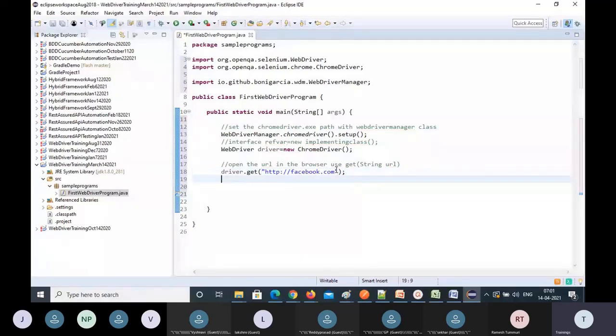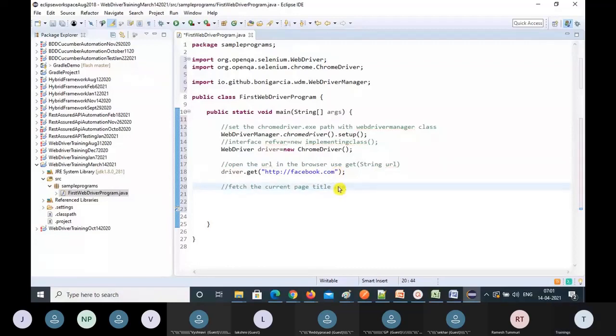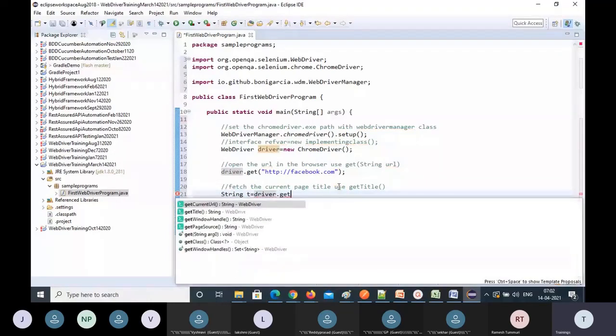So then if you want to get the page title, fetch the current page title. Now all these are return type methods. So for this you have to use the getTitle method. This returns string type data, fetching the current page title. So the return type of the method is a string, and for the page title variable, driver is the object reference dot getTitle method.